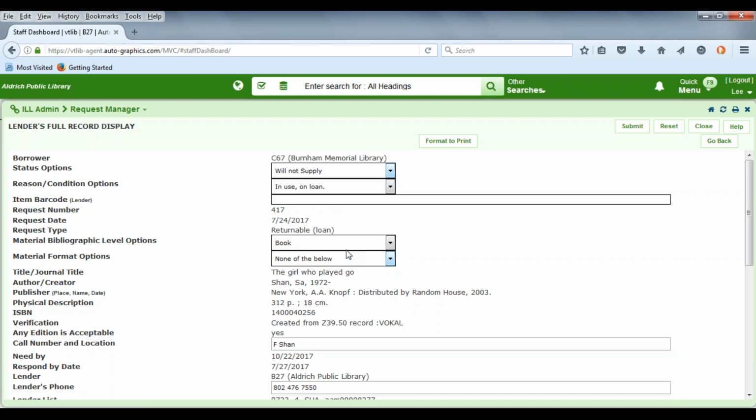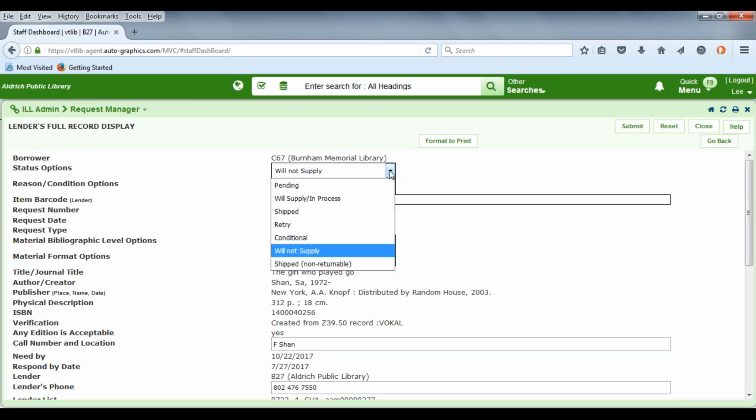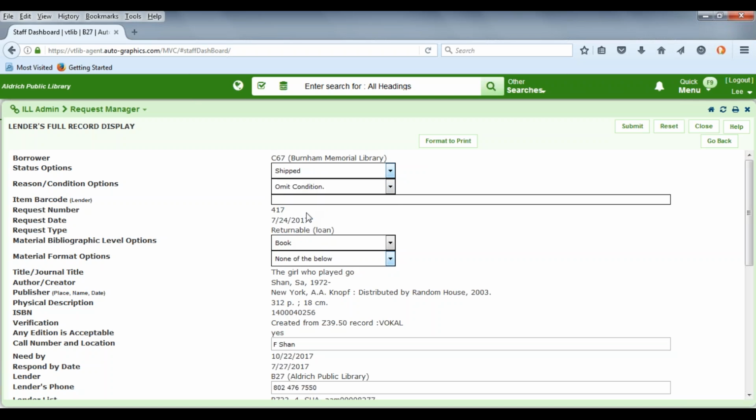If I choose to not supply it, I simply tell the system why not, and I click Submit, and I'm done. It automatically routes to the next lender in line. If I do wish to supply the item, I can go straight to Ship Status and scan or type in the item barcode of my item. This is an optional field. You do not have to include it.